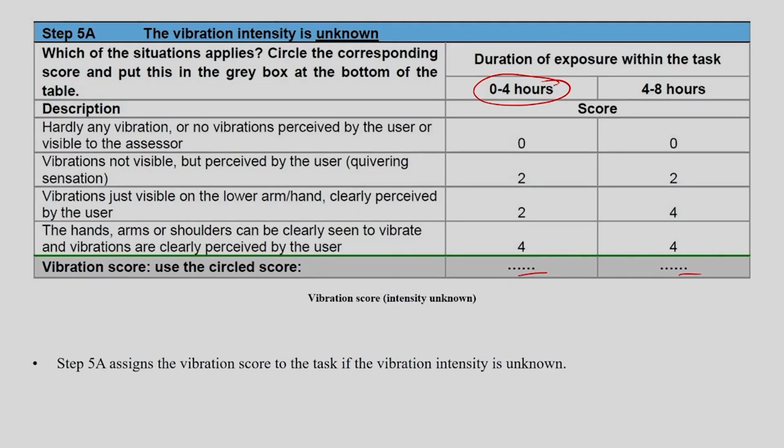The second division says vibration not visible, you cannot see it but you can perceive it. The third is vibration just visible on the lower arm, so your lower arm is shaking a little, and clearly perceived. You can see the scores are changing, they are not the same. The hand, arm and shoulder can be clearly seen to vibrate, and vibration is clearly perceived by the user. For those cases the score is 4. So whichever score is coming you have to write it down.